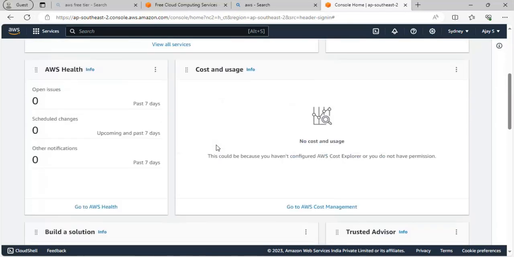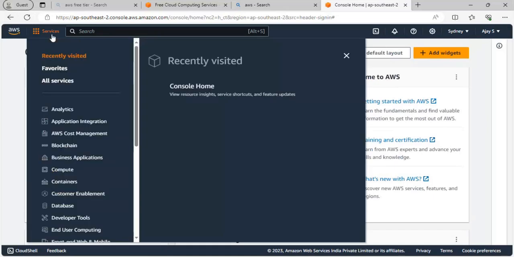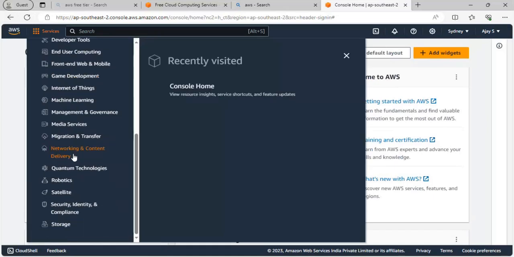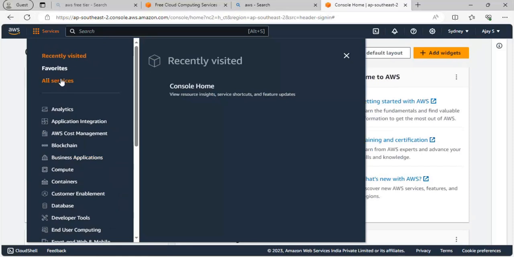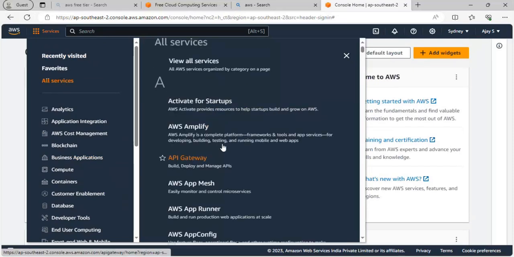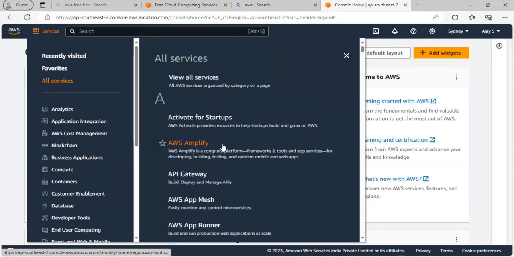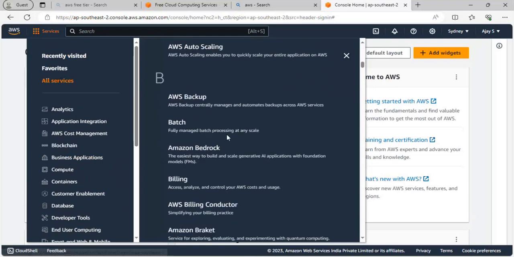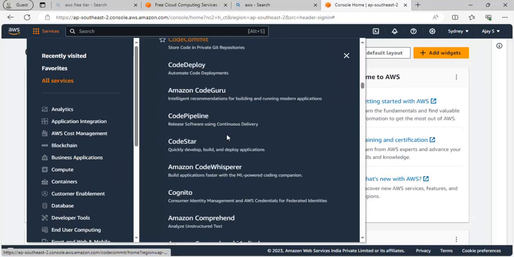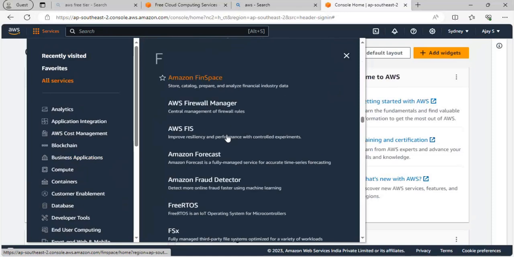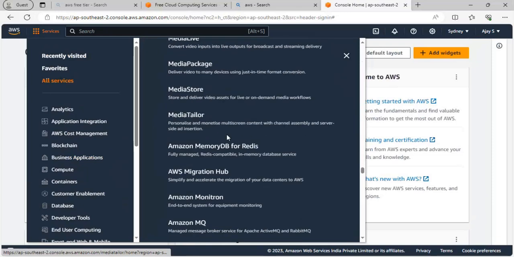If you want to see the services, if you click on the services, here you can see the different services available in AWS. I'm clicking on all services. Here you can see, category wise and alphabetical wise, you will have the services. You see, there are so many services available.